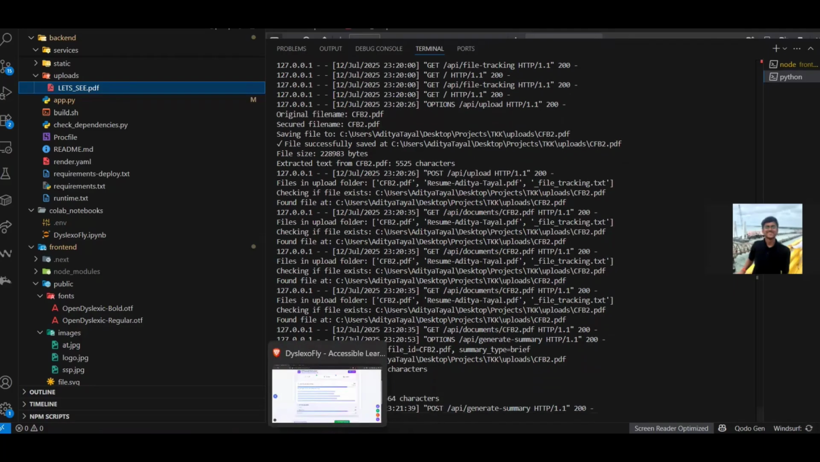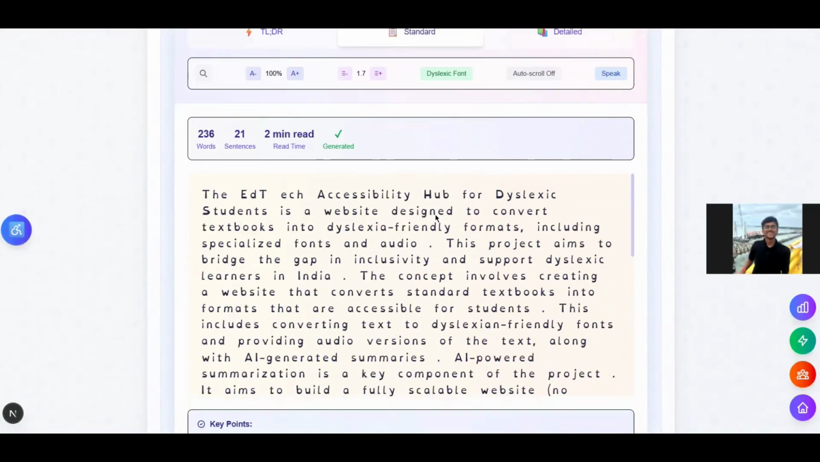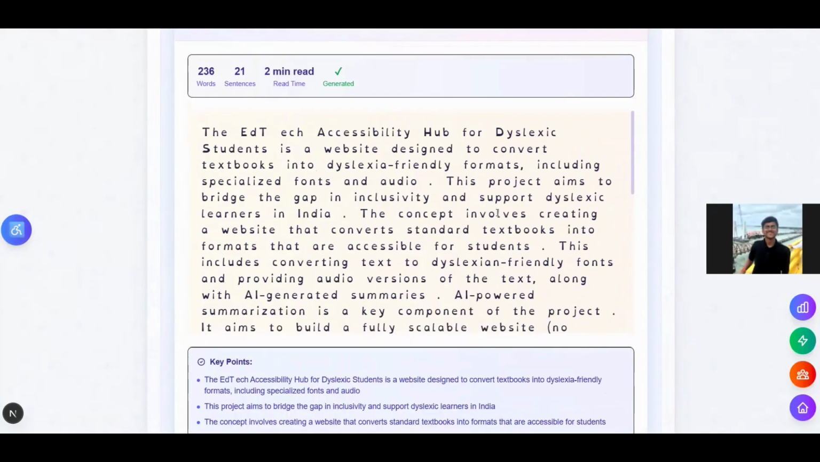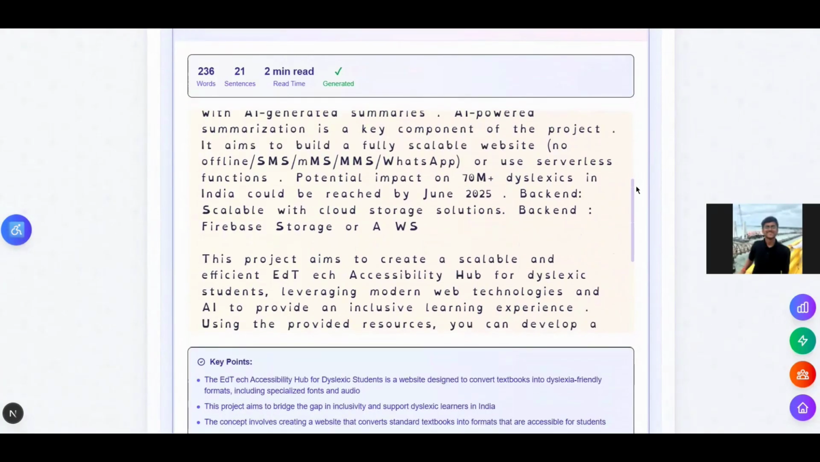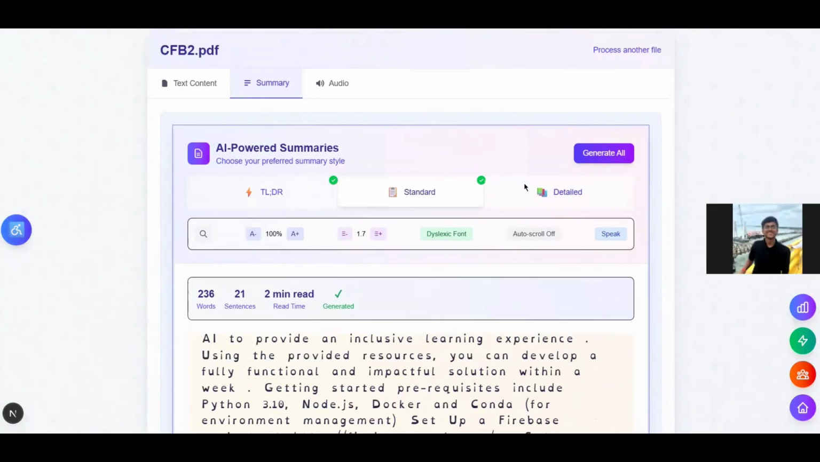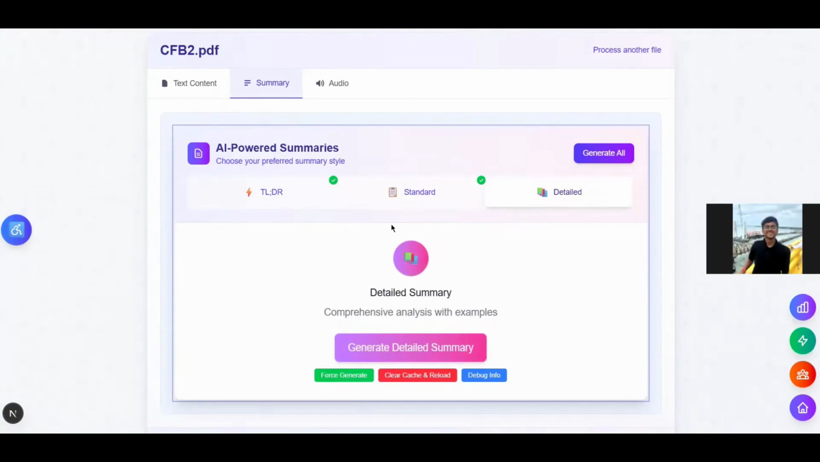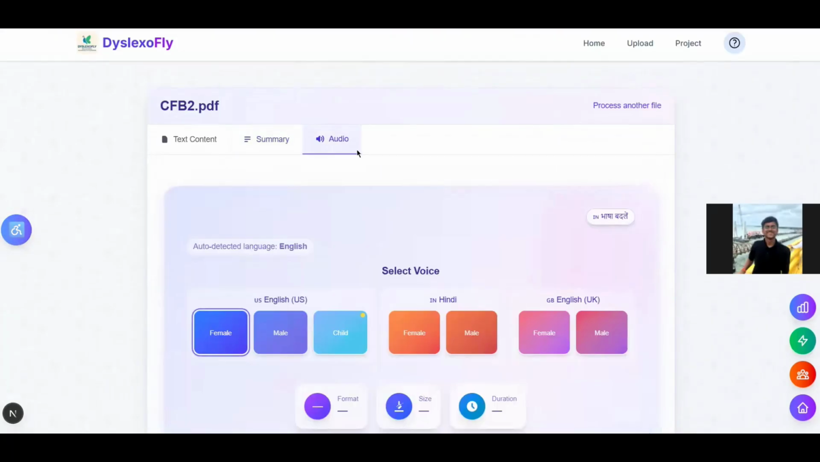Once it is done, I will switch to the previous pane. So as we can see, the same thing was processed on the backend and it is posted on the front end. We have the same functionality, and if we want, we can turn on the auto scroll so that it will be scrolling automatically. And similarly, we do have a detailed button also, but since it will take more time and it is similar to TLDR and standard, just the ratio of detailed is 70%, standard is 45%, and TLDR is 15%. So it just differs in that way.